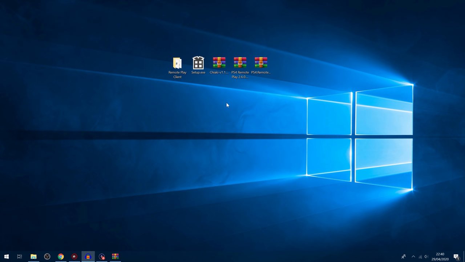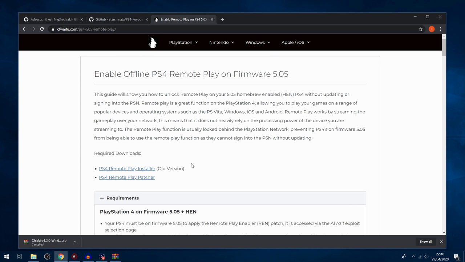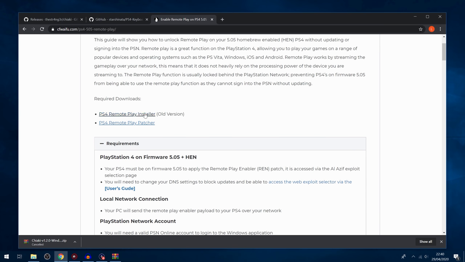So basically, what you want to do is head over to this website here, which I'll link in the description, which is a guide to enable PS4 Remote Play on firmware 5.05, and download the two programs here. So you've got the Remote Play installer, which is just an older version of the Remote Play app, which works on 5.05. And also there's a PS4 Remote Play patcher. So download that one as well.